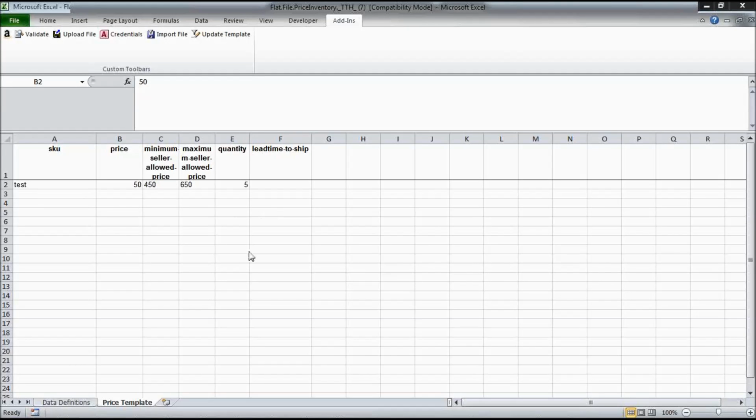Now, this file also allows you to customize the lead time to ship for your products. Now, if you want to change the lead time to ship from the default 1 to 2 business days to something else, all you have to do is come here and just put in that new number here. So for example, if I put 5 here, it would mean that for this particular SKU, that is test, the lead time to ship has been increased to 5 calendar days from the default 1 to 2 business days.